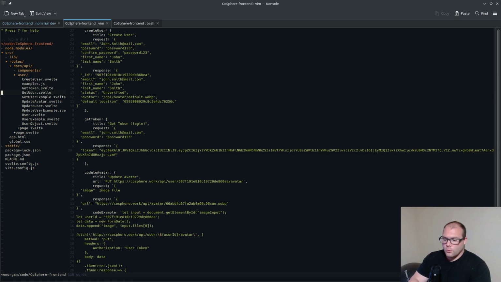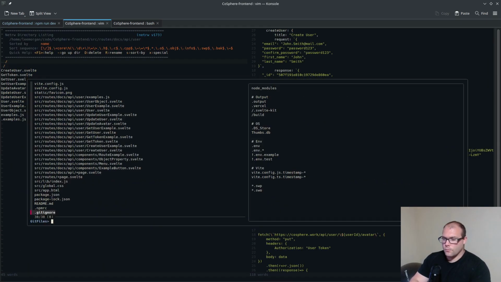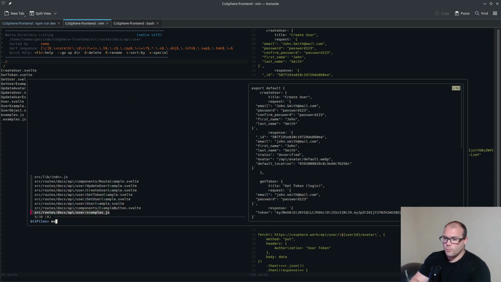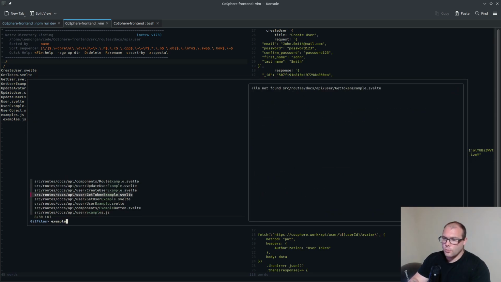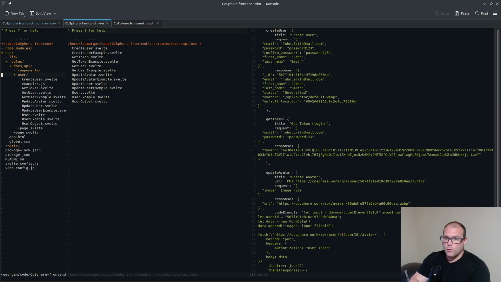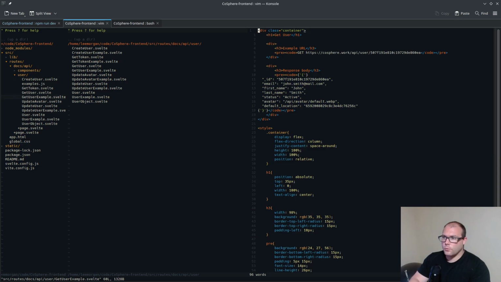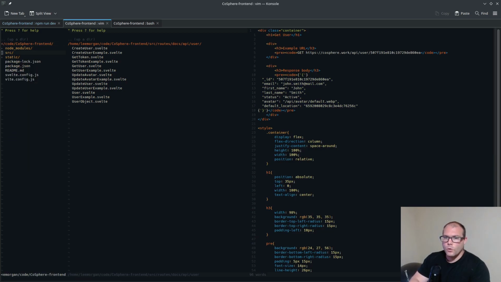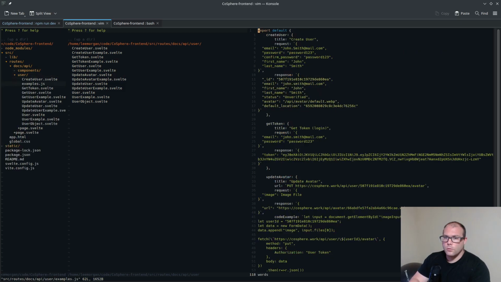And sample. It's not a good way to do that. Create user examples. Get user example. Why did it come up over there? That's annoying. What is going on?